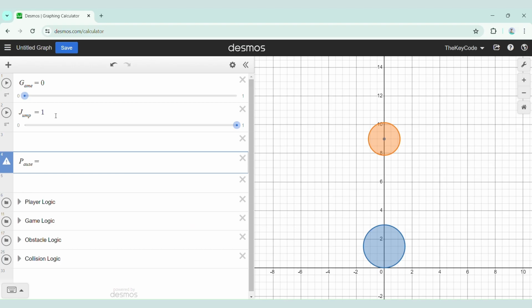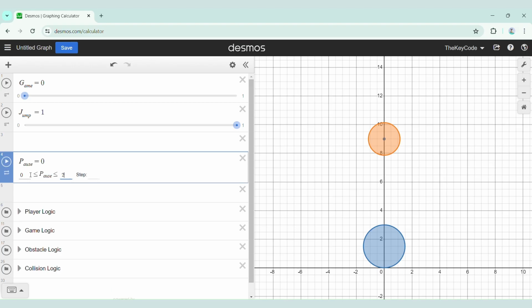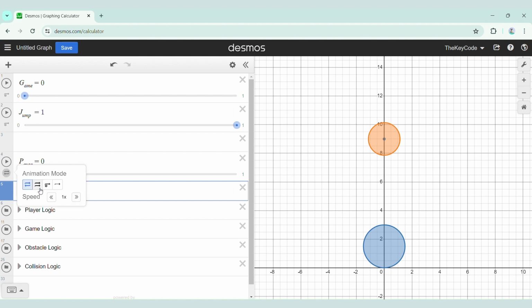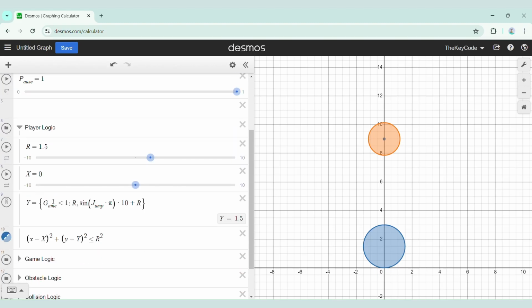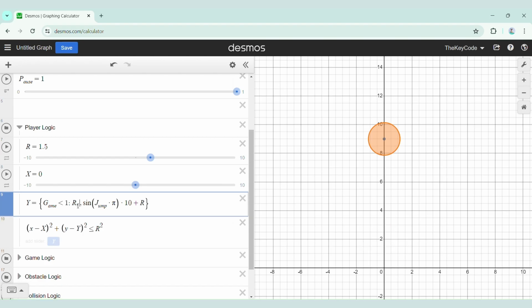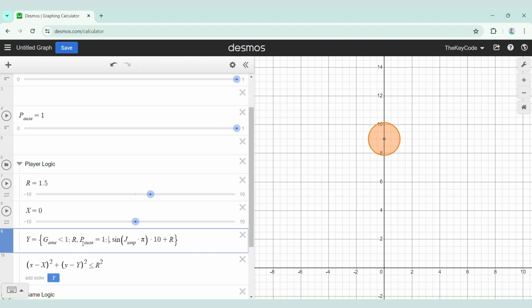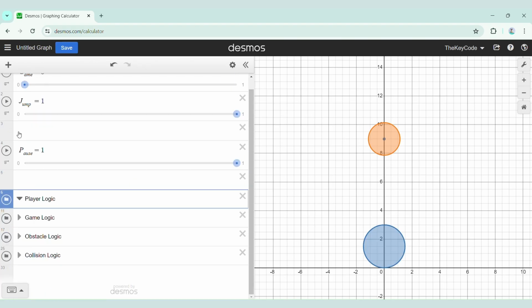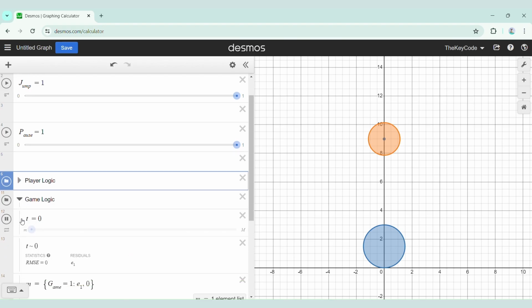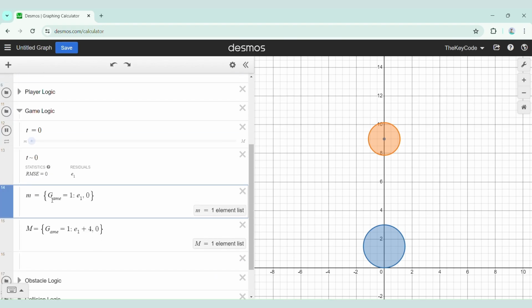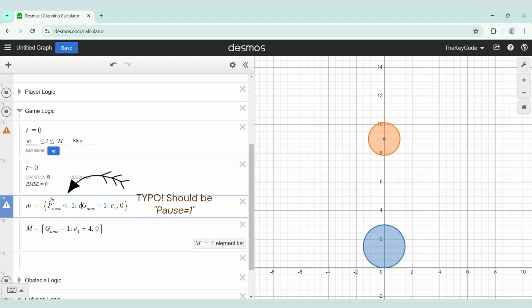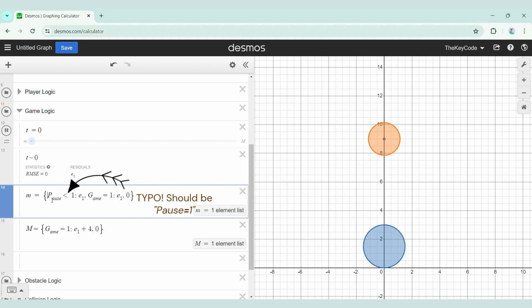Finally, we will create functionality to pause mid-game. I shall create a slider called Pause and have it share similar slider settings to Game and Jump. There will be 2 steps to adding this logic. Firstly, to remove player jumping when it is 1 by restricting the player position to be grounded. Secondly, if the game is paused, the minimum and maximum variables will both be set to E1, the current time.